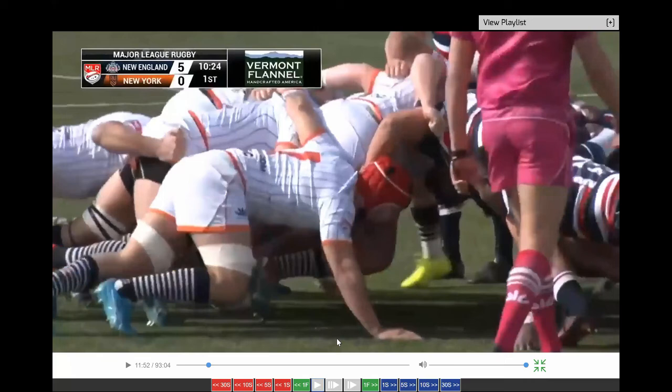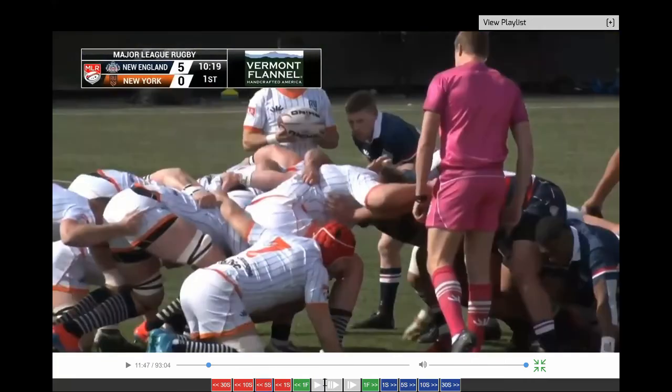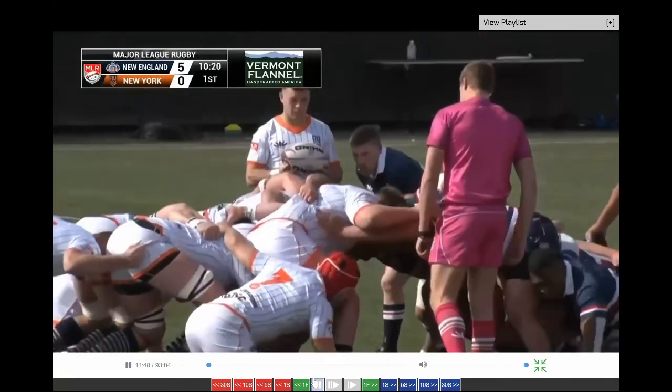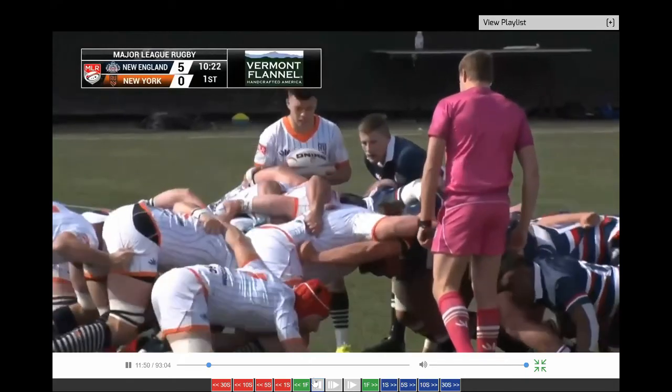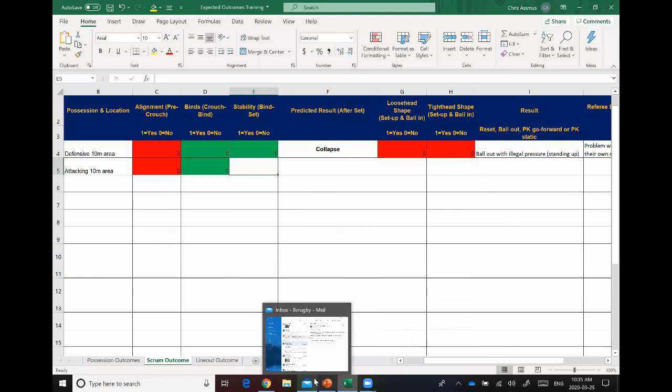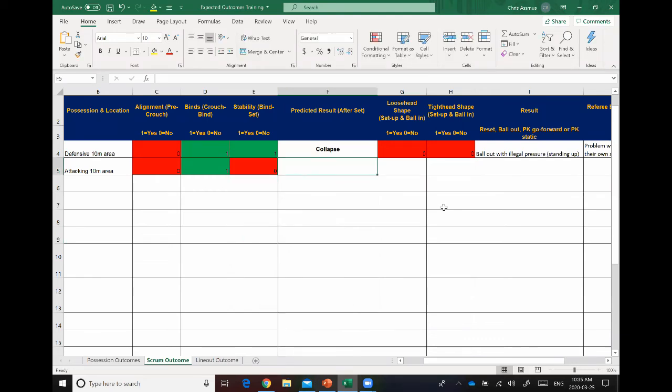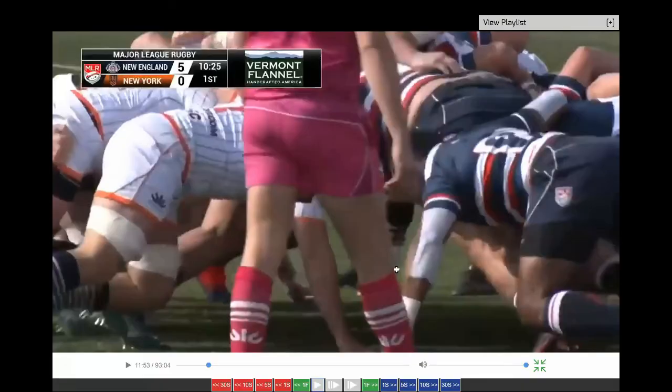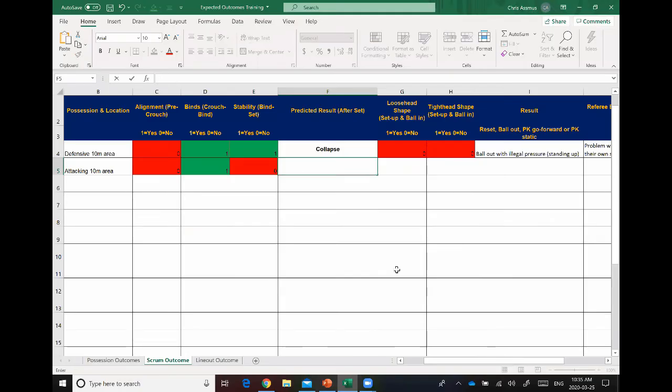And of course, stability between bind and set, not quite stable, because players are still fighting for their own spaces. So our predicted result at this stage would be a scrum collapse.